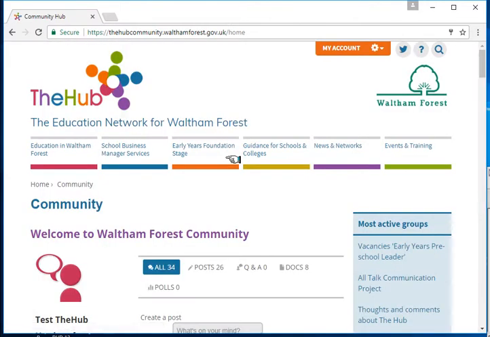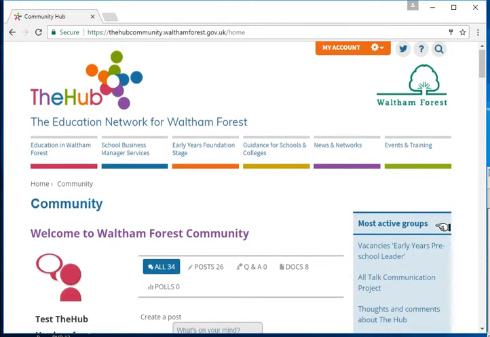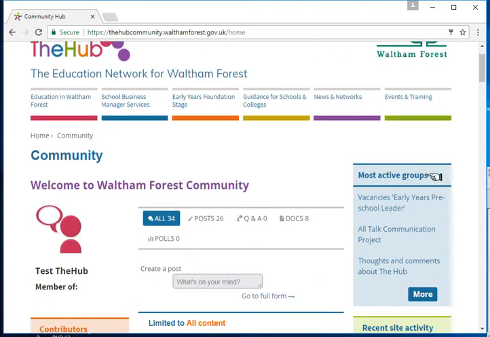Okay, now that I'm logged in, I can see a list of groups in the community on the right hand side in this most active groups block. To see all of the groups, I can click on the more button, so let's do that now.